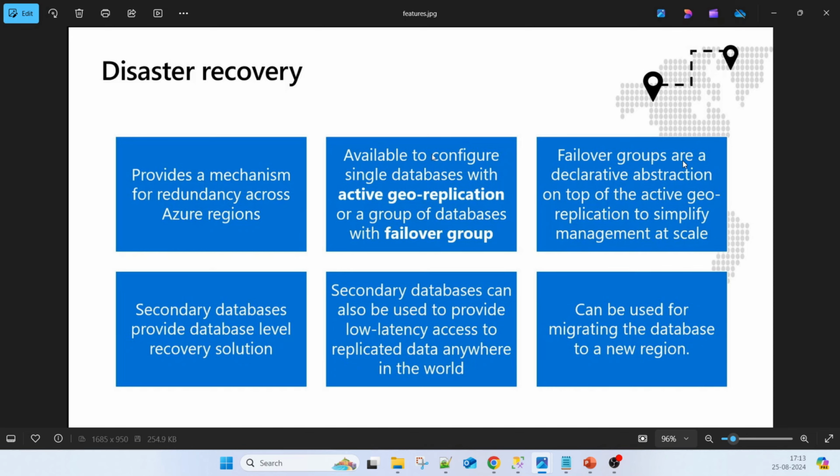Failover groups are a declarative abstraction on top of active geo-replication to simplify management at scale. Suppose there is one primary database and one secondary database, we are replicating the primary database, and all the transactions that happen on the primary database sync to the secondary database. On top of that there is a failover group, so if a problem happens on the primary server, in the background it automatically transfers from the primary server to the secondary server, so we can perform the DML queries on this database. And this is nothing but the location symbol.